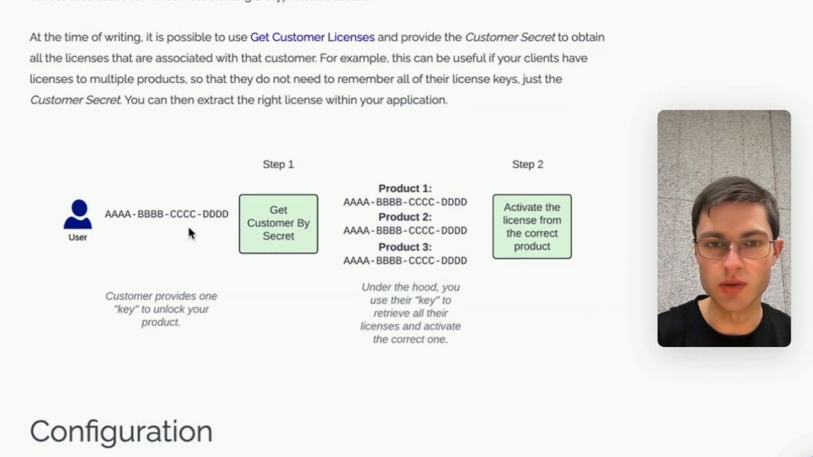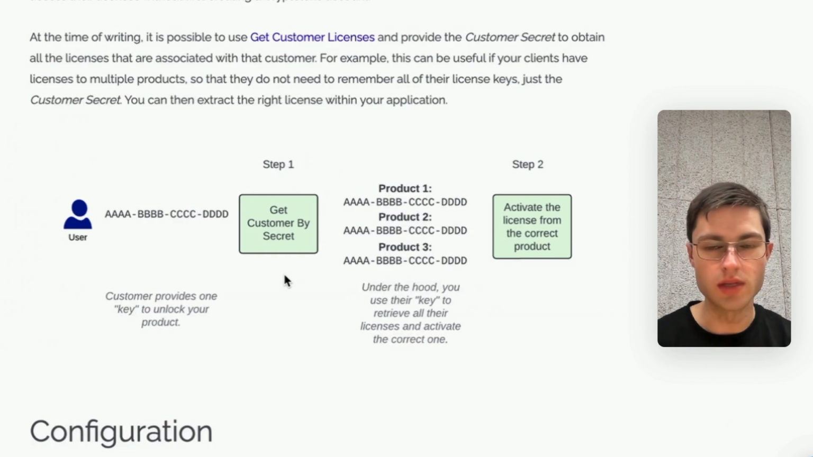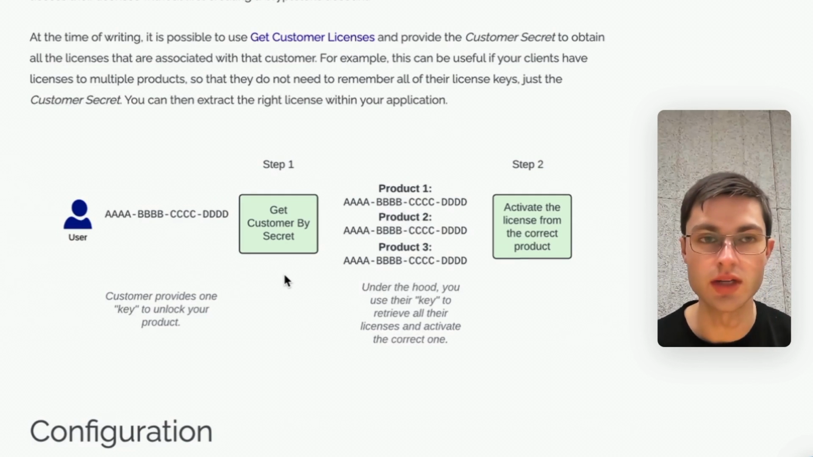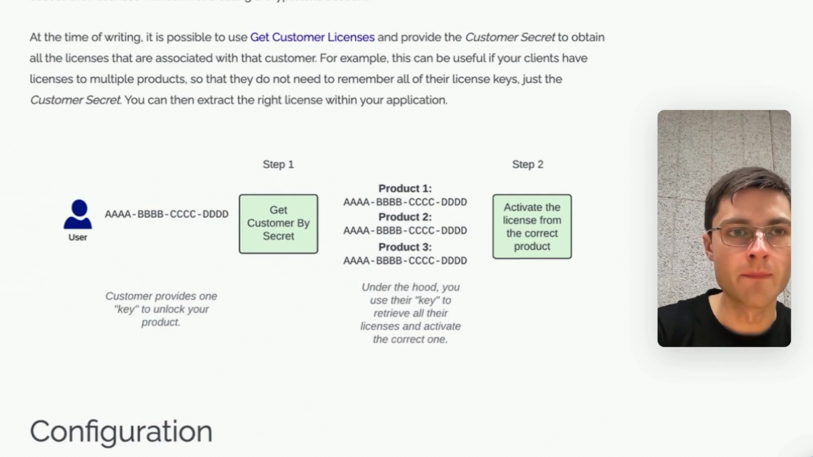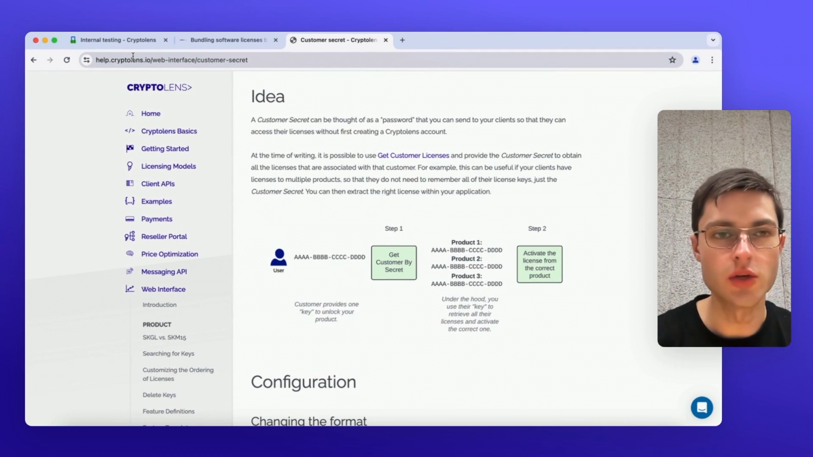So in this case, when you call get customer licenses, you'd see which products they have licenses to. Then, for example, if this is being activated in your first product, you'd pick that and see, do they have a license for the product? And if yes, you proceed with activation as normal. I would like to show you today both the way you can do it in Python, but also in C#.